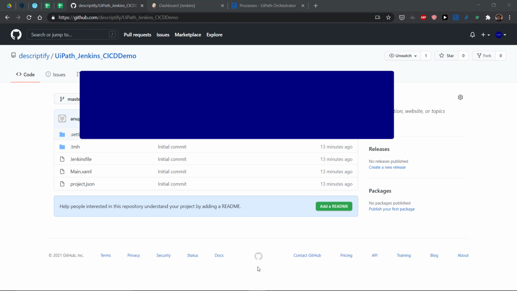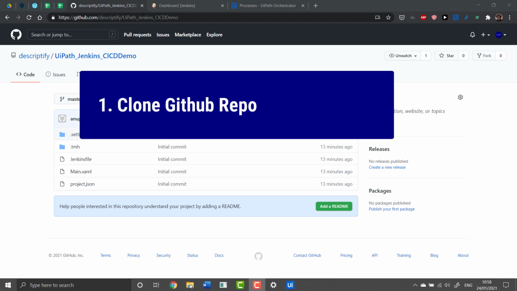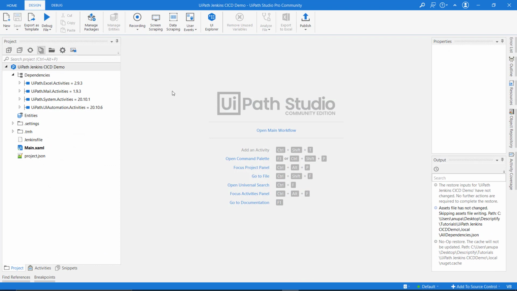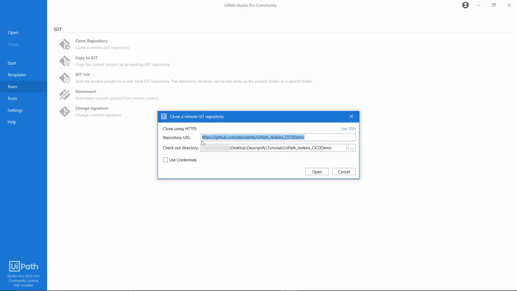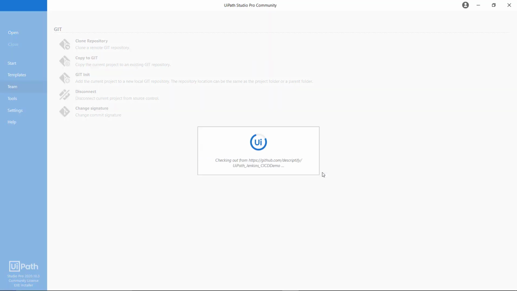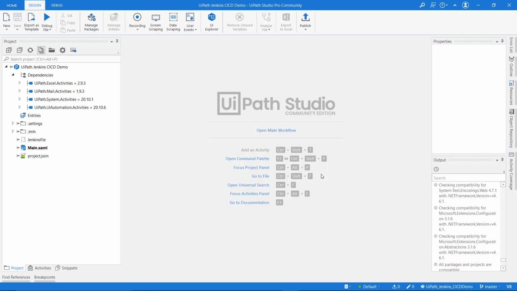The first step would be to clone this repository. In order to do that, I can open up UiPath and then go to Team and say Clone Repository. And here I already have the repository URL and the directory to which it needs to be checked out to. So once I do that, I can just say Open. So now this repository from GitHub has been cloned to my local folder.